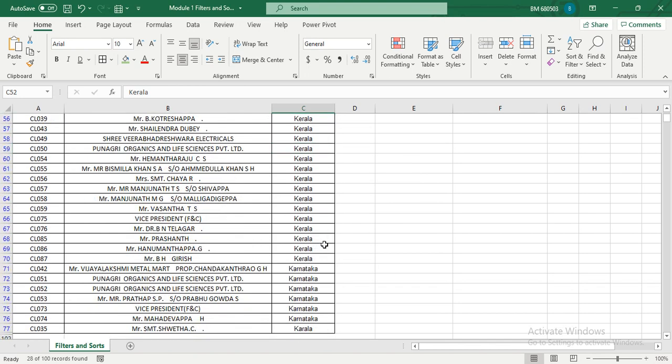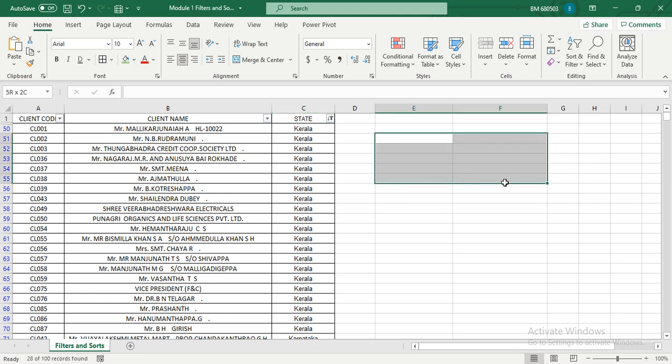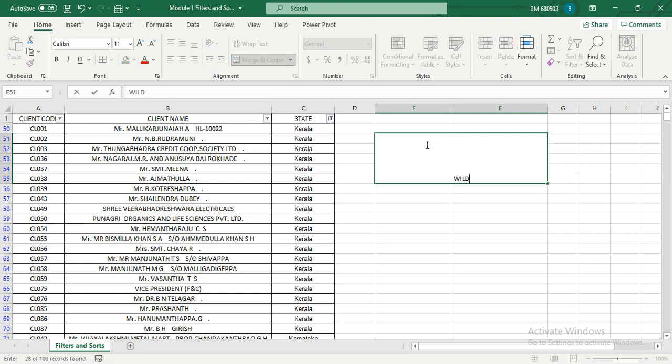All right. As I'm seeing this Kerala having multiple spellings like Kerala and Krala, I would like to show you something called a wildcard. Let me merge all these cells and type the term wildcard. Now, what is a wildcard? Remember the question mark.